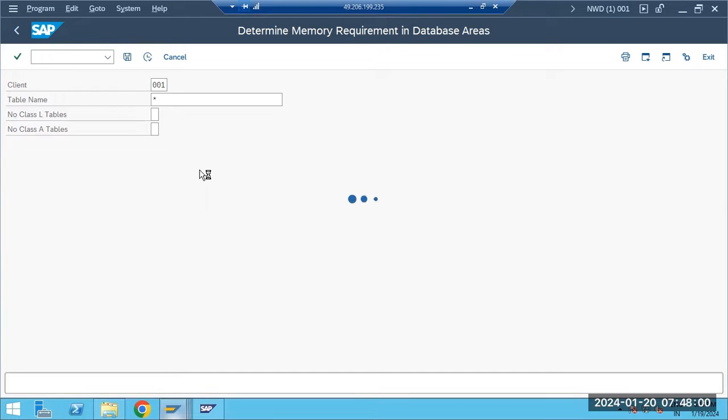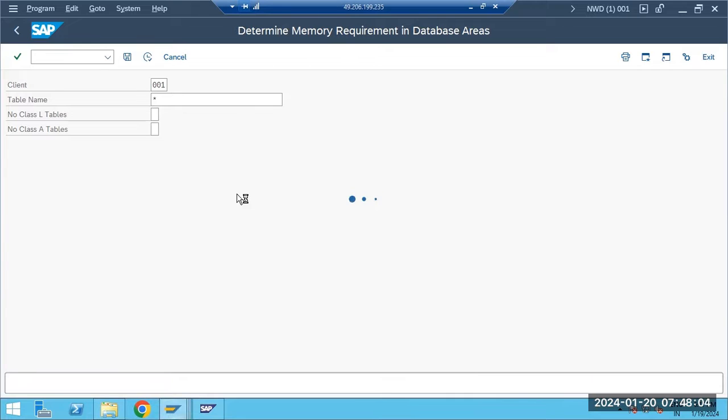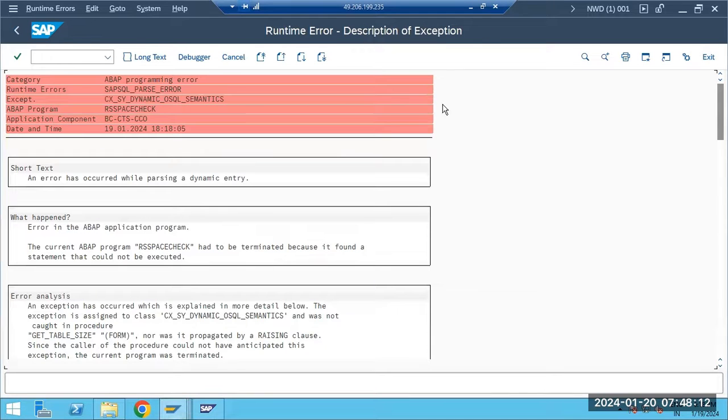In the same way, we can check on the target side: the target DB size and everything. Whatever MB or GB it is showing, the same should be free. Then only the data will be inserted into the target system here, right?